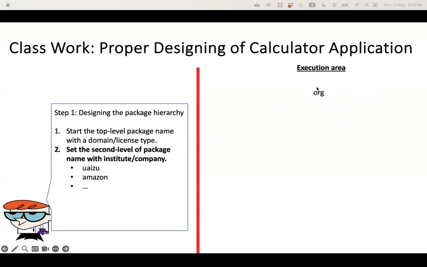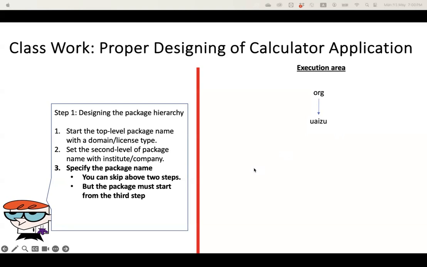After defining the first level, the second level, we will define the institute or company. Since ours is an organization, UISU, that is University of ISU. This is our second level. The third step is the title. So the title of our application is calculator. This is the third hierarchy.